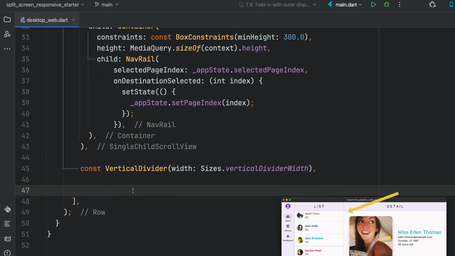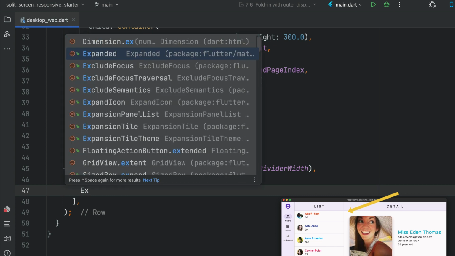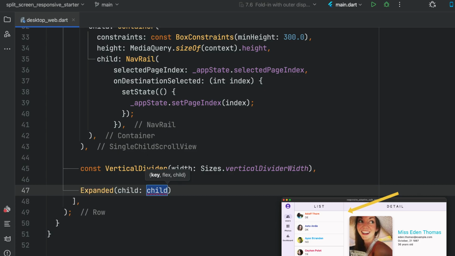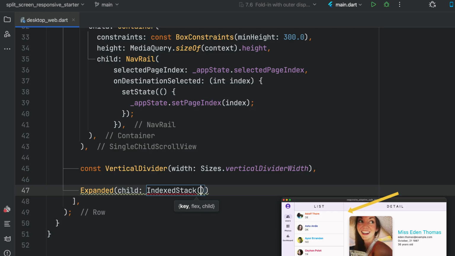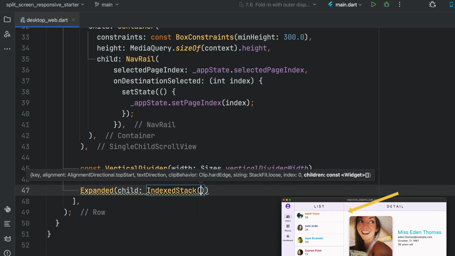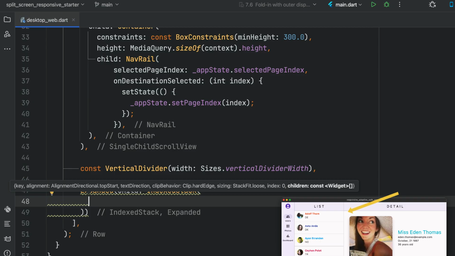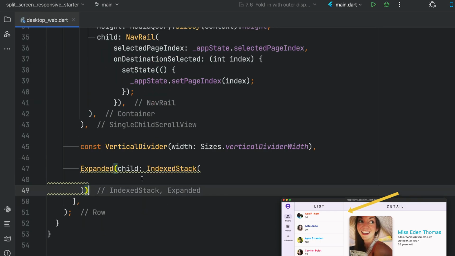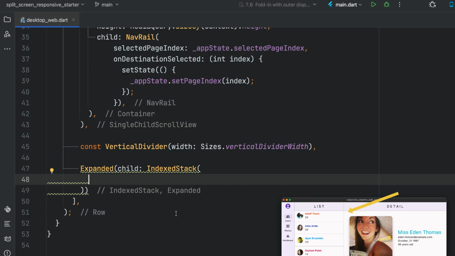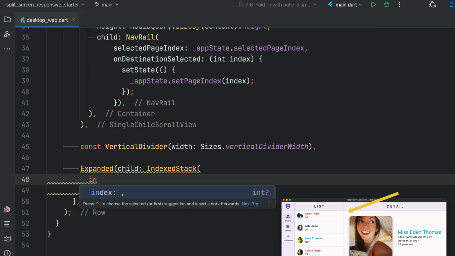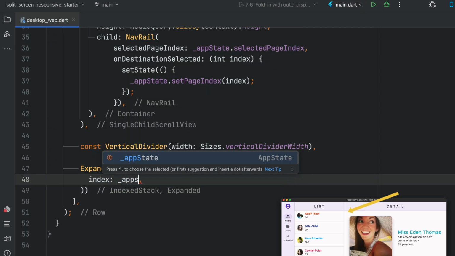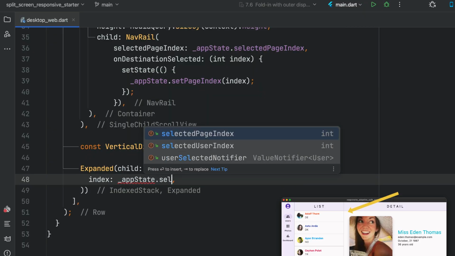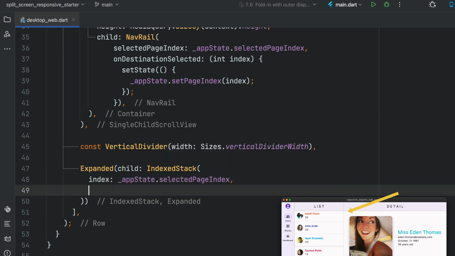All right, let's scroll back up. And now we want the detail page to be what? We want it to be expanded to the full available width and height, right? And the child is going to be an indexed stack, all right? I love using indexed stacks because when you switch between different pages, they remember where you were scrolled at, okay? So what is it? The index. We go back to the app state, right? App state. And what is it? The selected page index. Perfect.